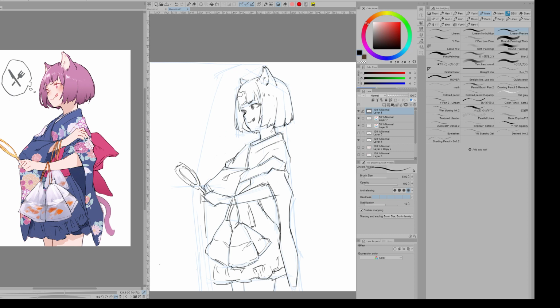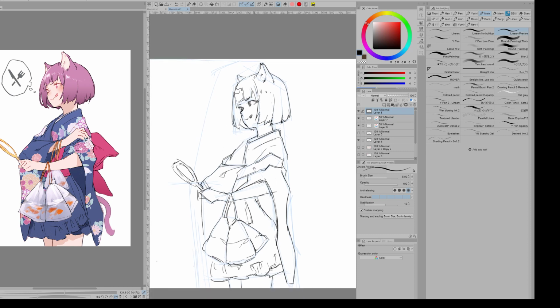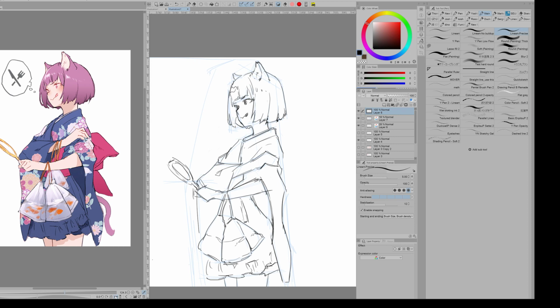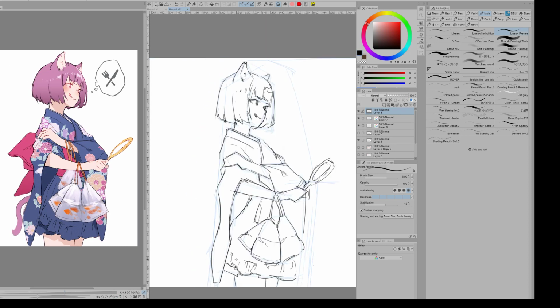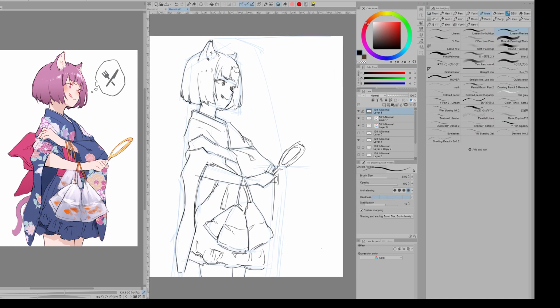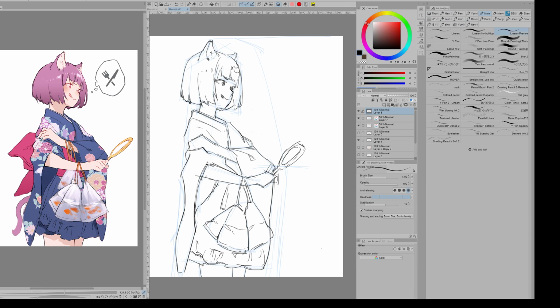And so what you're seeing now is that there are areas in our sketch that are more refined than the others. And that is also perfectly okay. That is normal. Go ahead and try to add in what's happening with the side of that kimono.